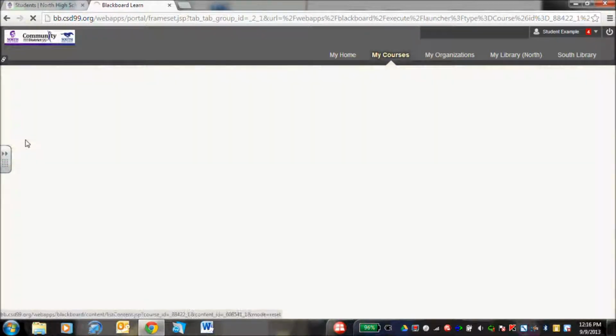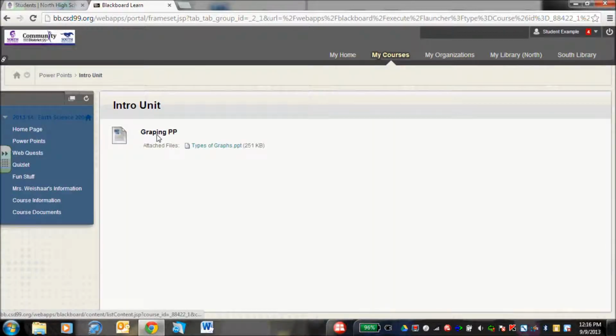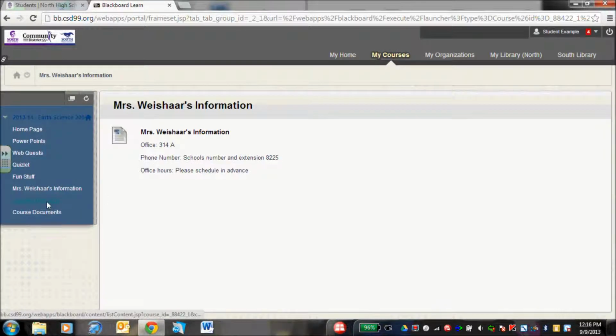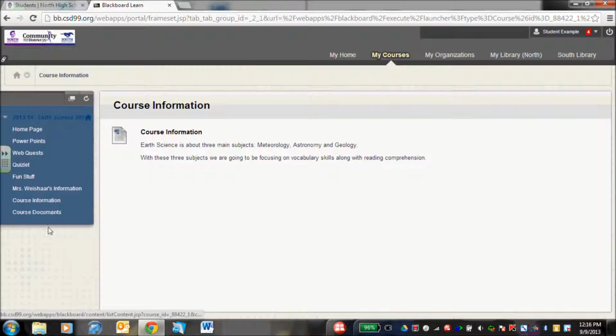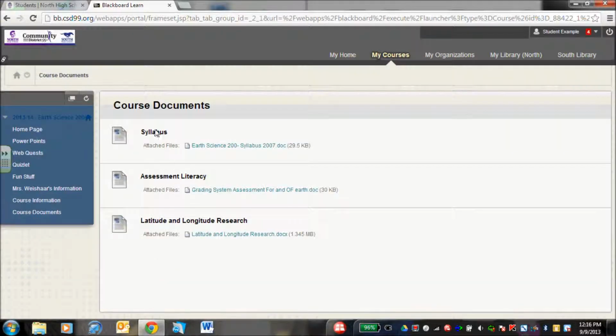For this one, PowerPoints, this teacher will upload the PowerPoints for their students. So this one has types of graphs, so you would be able to access the notes. They have WebQuest, Quizlet, and Quizlet is a great resource as well. It is an online website that allows students to use flashcards and take tests on important vocabulary words to study. Contact information for a teacher, and then course information, and then documents. So you know we could find the syllabus here.